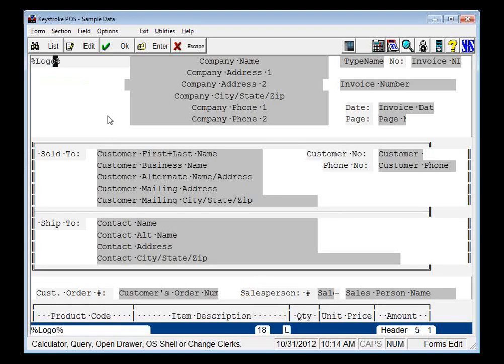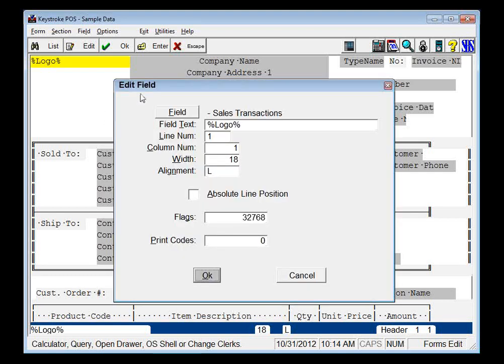It's always, by the way, best to start with a keystroke form and actually make modifications to it instead of trying to start from scratch. It'll be just too much work. I'm going to hit enter on this field. This is actually where the logo starts, so I'm going to hit the F3 key. Again, it says field text, %logo, and here's where the different tricks of the trade come into play. The field flags, let's just go to that field.